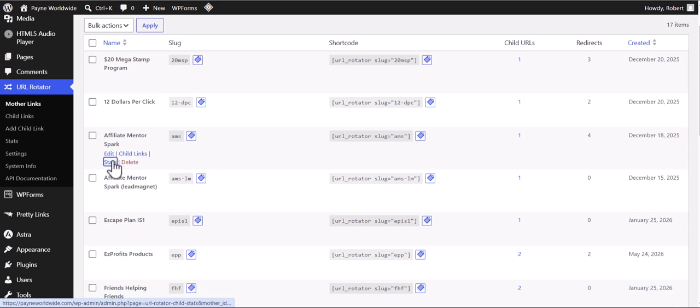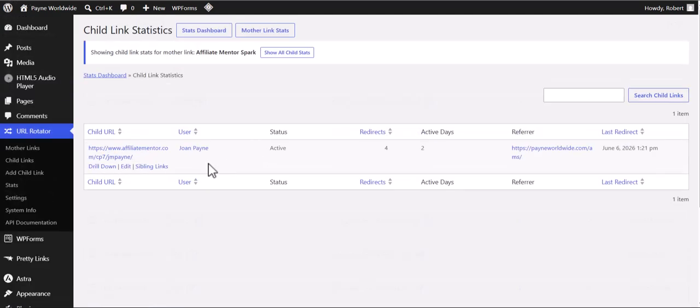Then we have stats. You can drill down onto the stats. So in this case, there's my wife, Joan. She's had 4 redirects over 2 days. The last referrer was Pain Worldwide AMS, which is actually the mother link. And then the last redirect was on June 6th. And then from this child link, you can drill down even further.